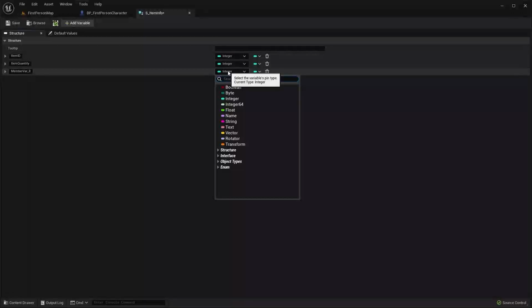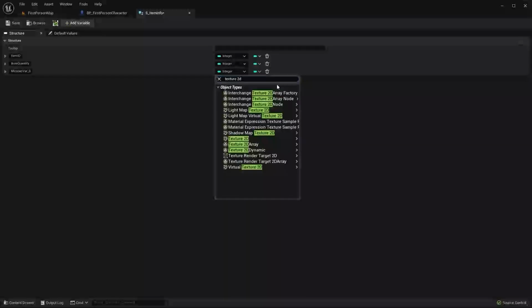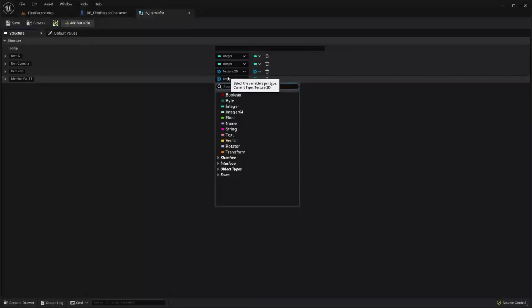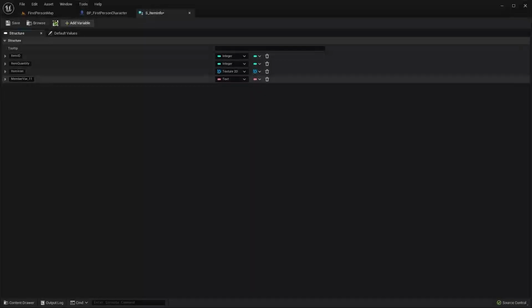We'll add another variable, and instead of an integer, this is going to be a Texture 2D. So down here, we want this Texture 2D, and object reference. This will be our ItemIcon. So this will be the icon of the item, like a little picture of our hatchet, or whatever type of resource like wood or stone. Add another variable here. We're going to change this to a text, and we're going to name this ItemName. So we're going to have a text to store our item name.